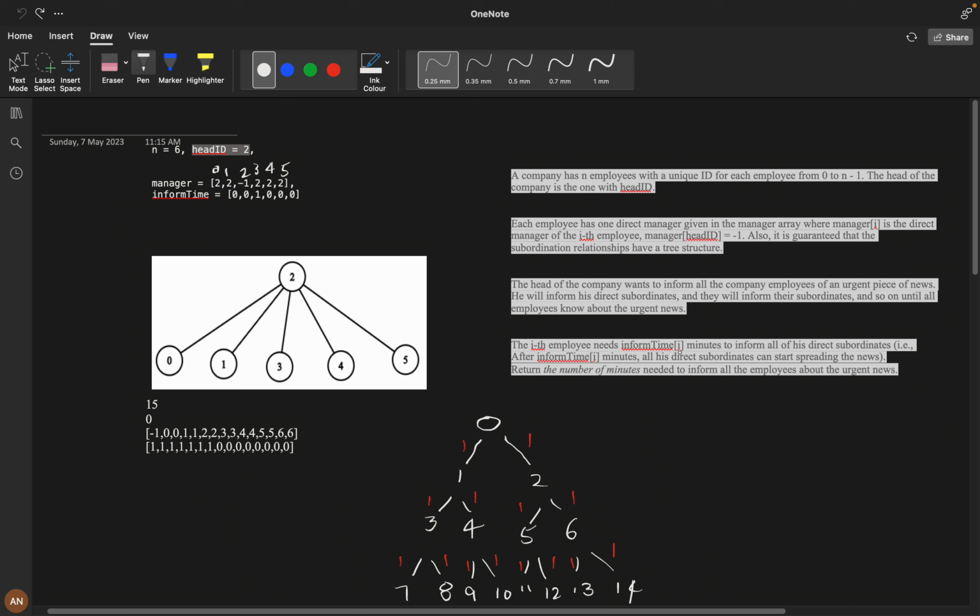The ith employee needs informTime[i] minutes to inform all of his direct subordinates. If you see this carefully, for index 2 the time is 1, so for 2 to inform the news to 0 it will take 1 minute. For 1 also 1 minute, for 3 1 minute, for 4 1 minute. For 1 it is 5 minutes. In this way, for 2 to tell the news to all the subordinates, it will take informTime of 5. Return the number of minutes needed to inform all the employees about the urgent news. So we need to return how much time it's going to take to inform all the employees.